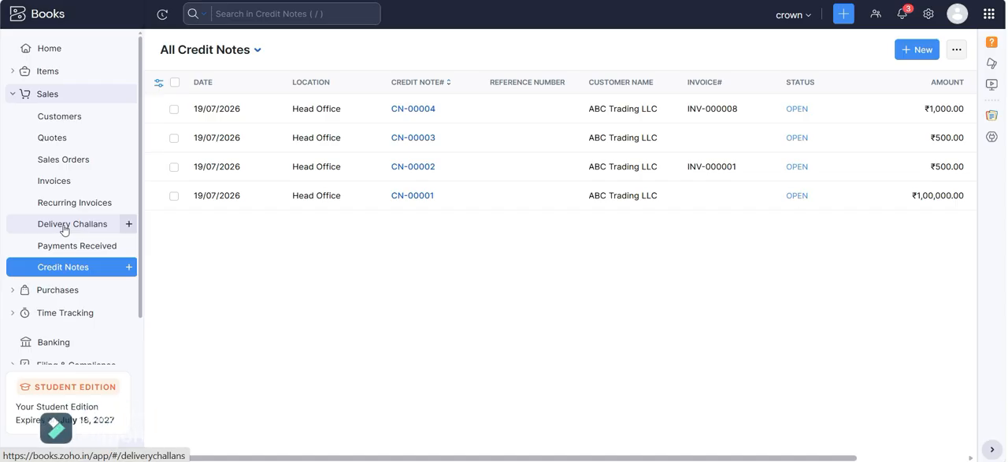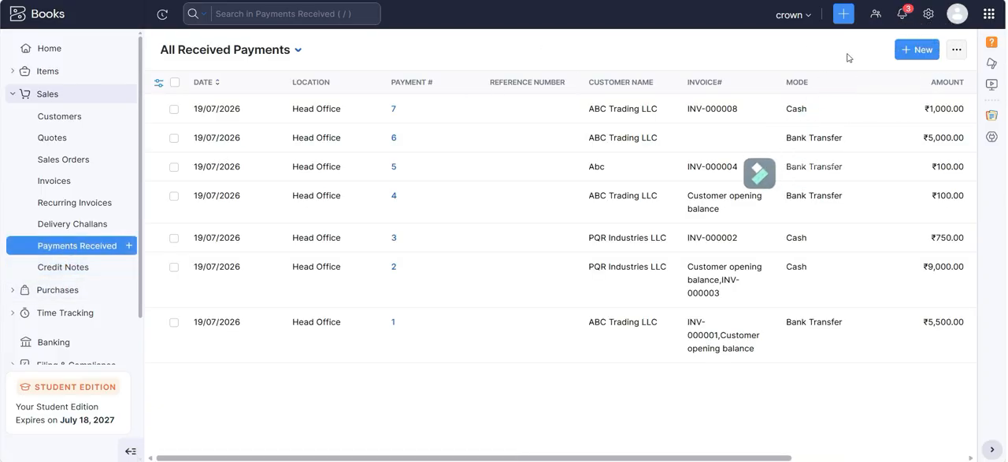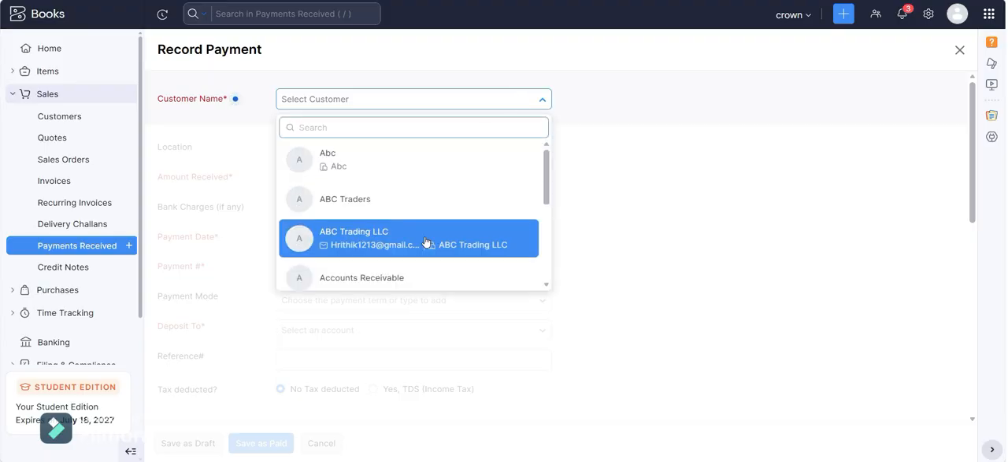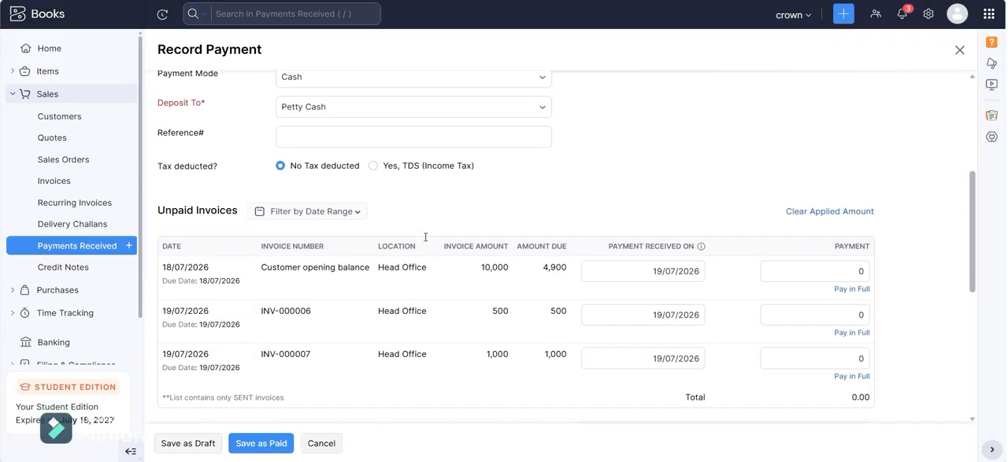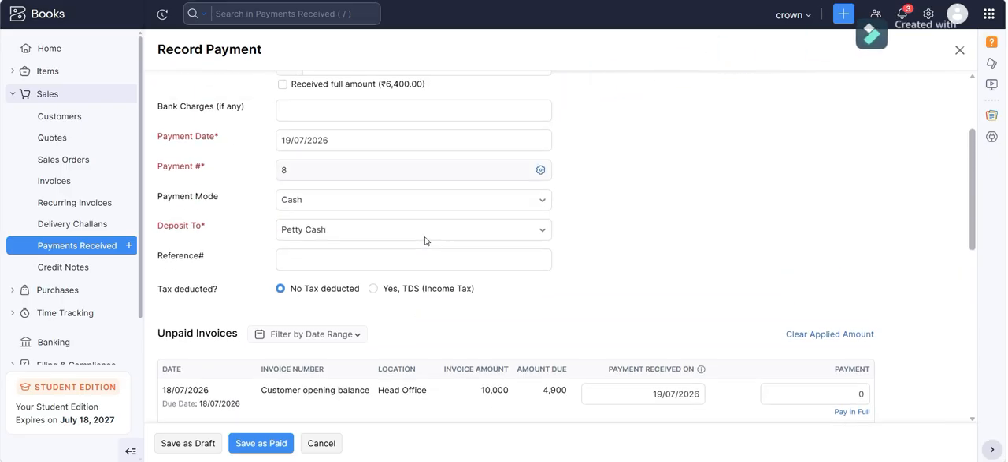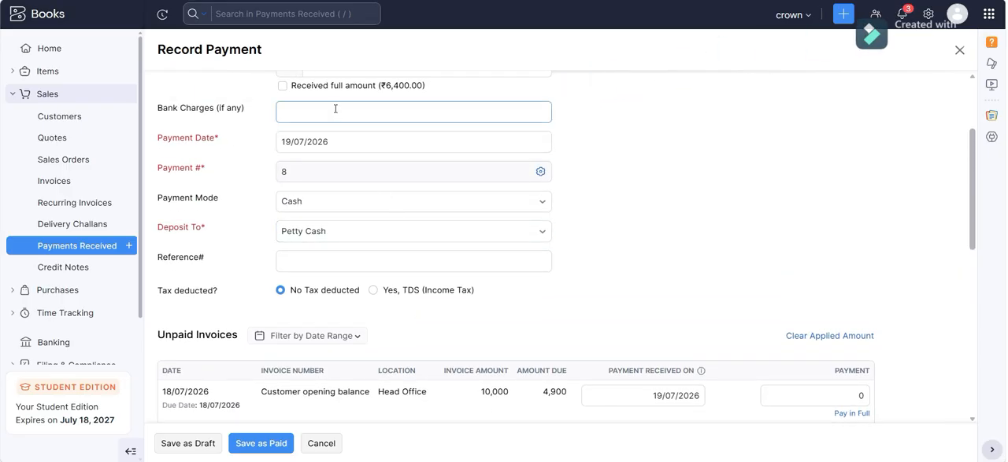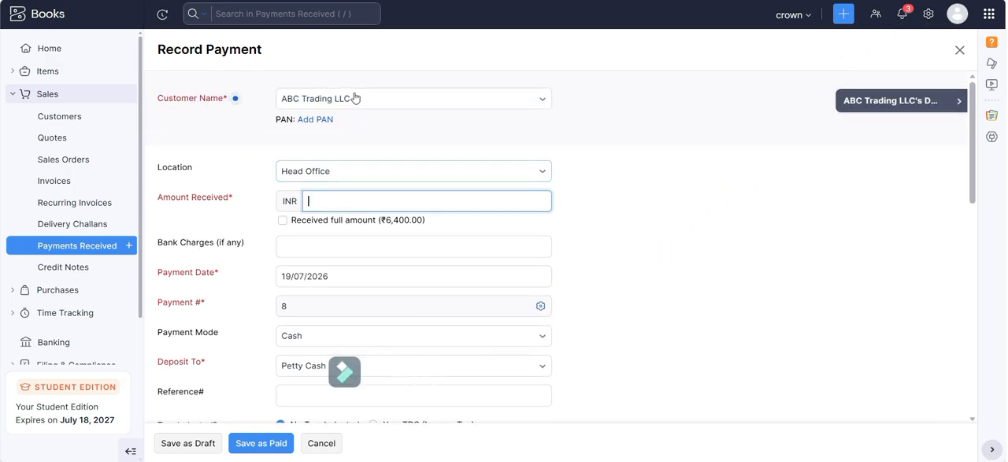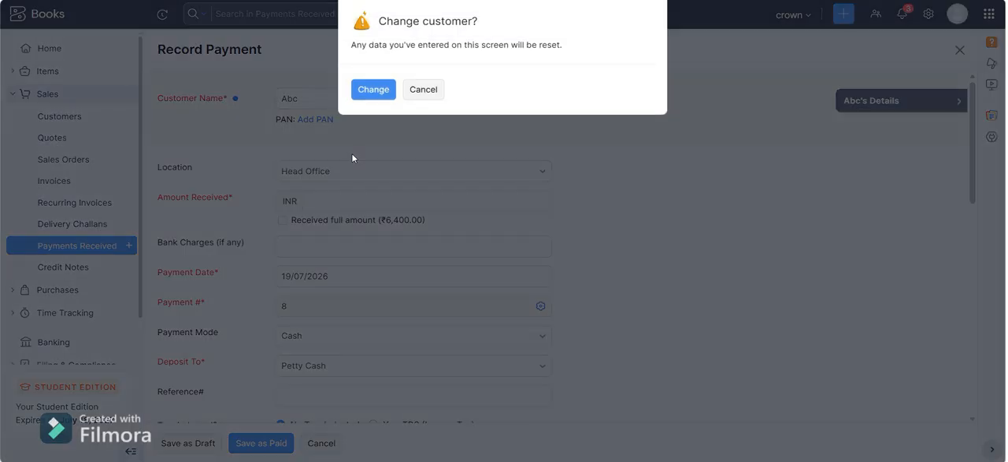So suppose a customer has made an advance payment of 20,000 and we have to apply that advance to the invoice. So how we will do it? I'm showing you that. So I'm going to payment received. So we are receiving payment from customer ABC Trading LLC. Suppose amount received. I'm choosing a different customer. Let's choose ABC this time.